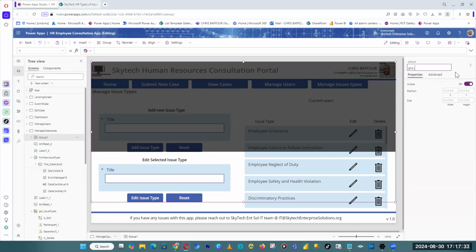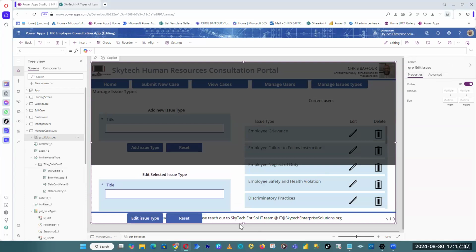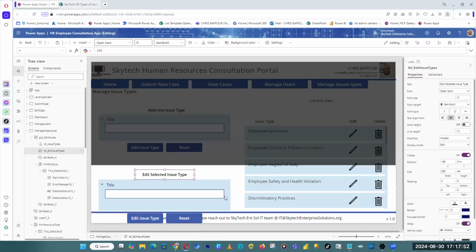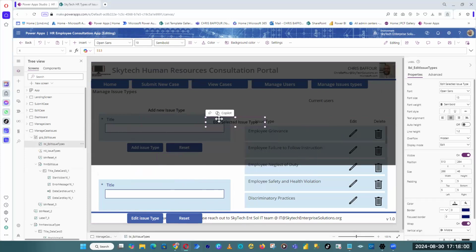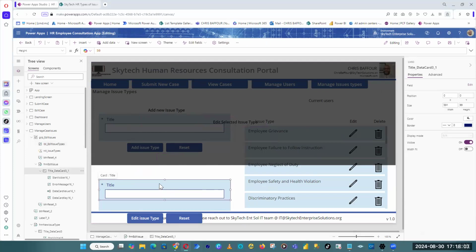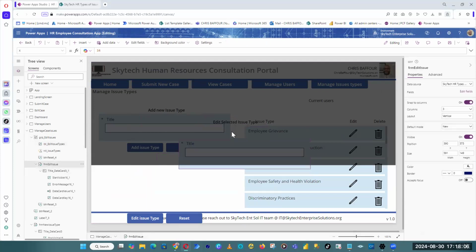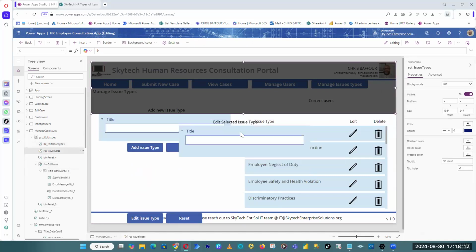So I'll call this GRP edit issues. GRP for group. All right. So now when you begin to move them around, they move together. So I'm going to move this all the way down. And now it's time to select them individually and move them around a bit. So I'm going to move this over here and I'll do a bring to front. And I'll drag this form as well, and I'll do a bring to, oops, I think I got it wrong here.